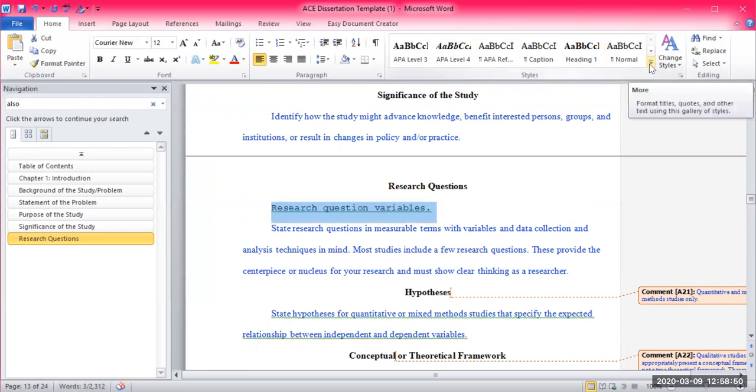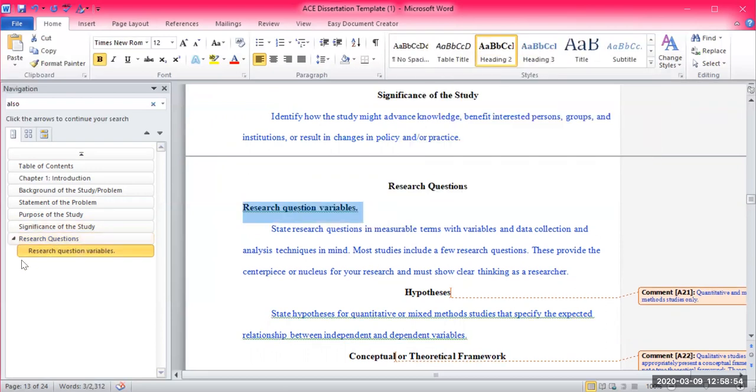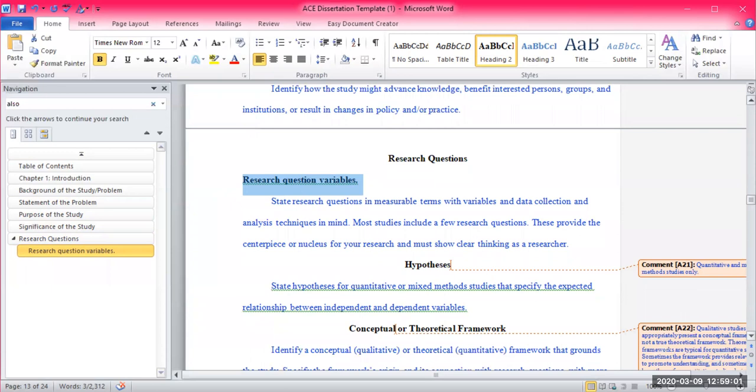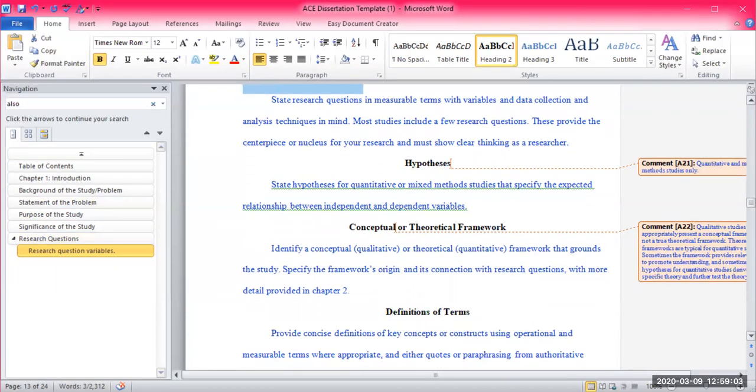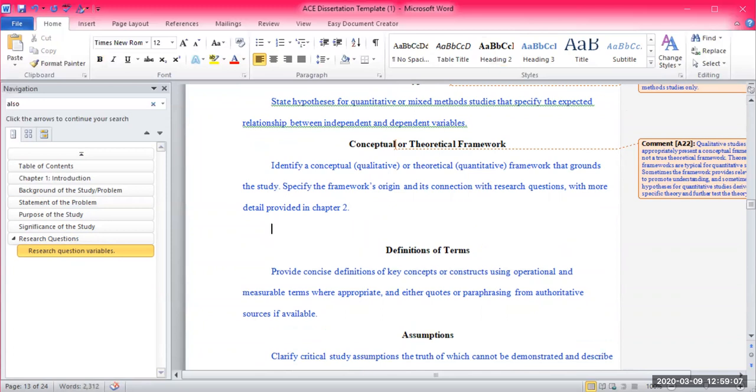I would highlight that. See how it showed up here? And look how it's indented. Okay. Now let's say I want to do levels three and four. So let me show you a level three. Leadership theories.